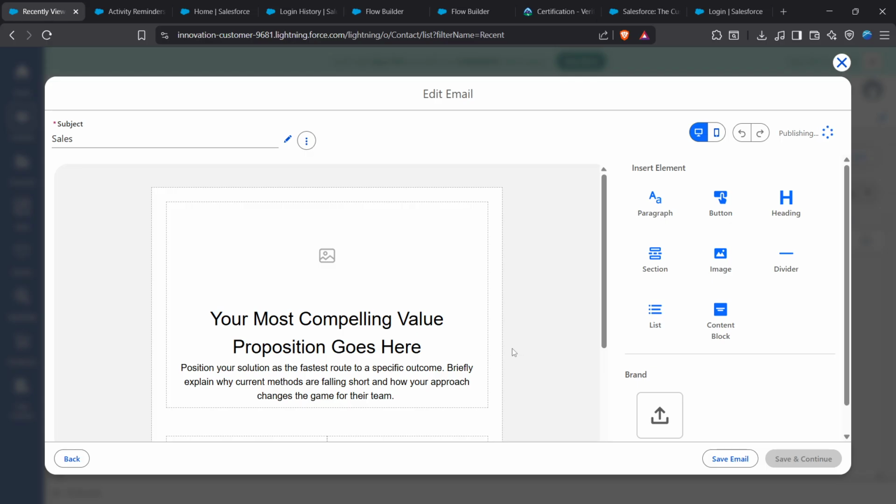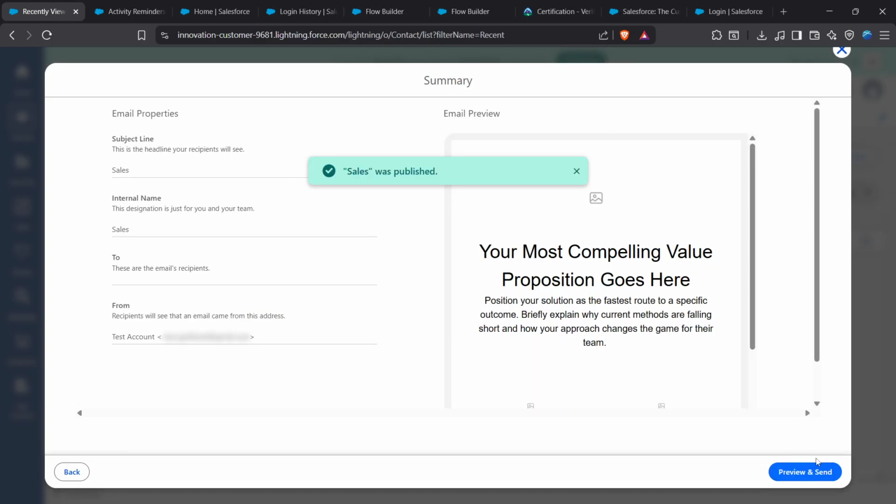Before sending, click Preview and Send. Use the preview to confirm your recipients look correct, the subject is accurate, and any merge fields, if present, are rendering properly. Check for broken links, typos, and branding consistency.